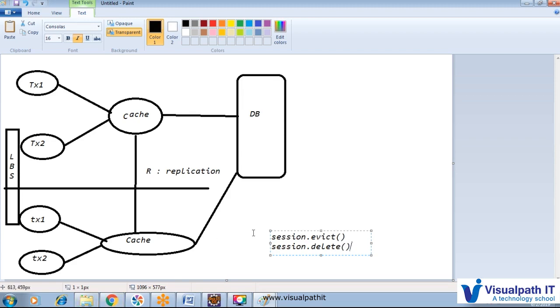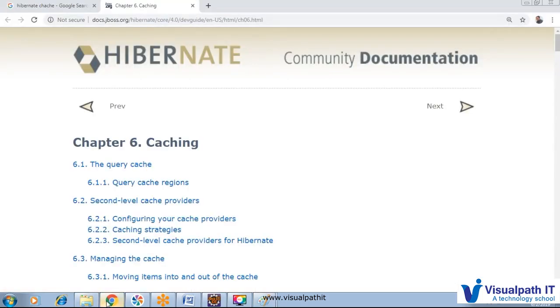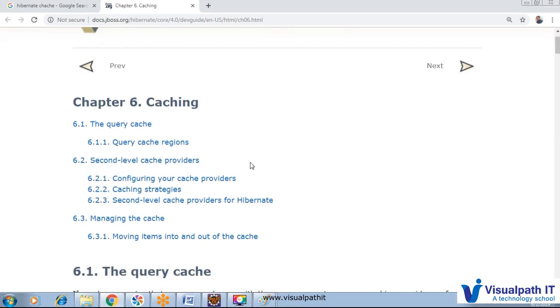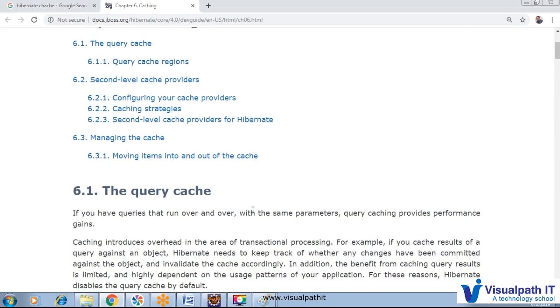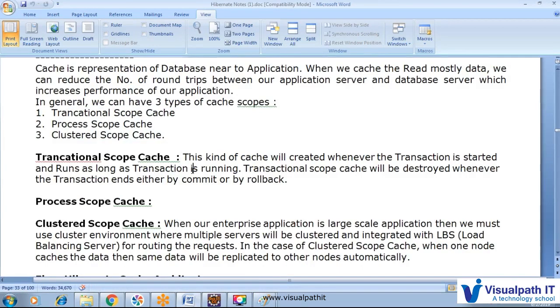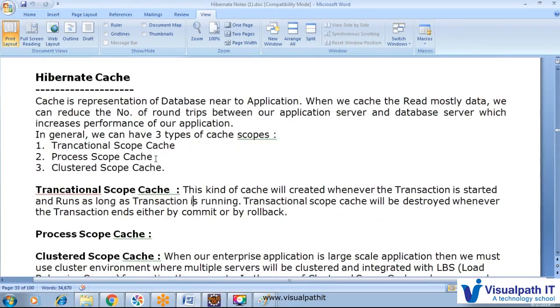Before that, I just want to explain the same thing as how the Hibernate official site, JBoss, is explaining about the cache and what new functionality is available here. After that we will create one program and see how we can achieve the Hibernate query cache, and what the steps are to create a Hibernate query cache. The same thing I explained is written here.